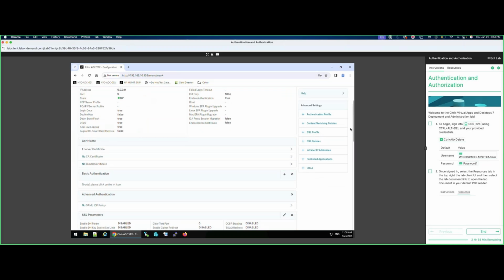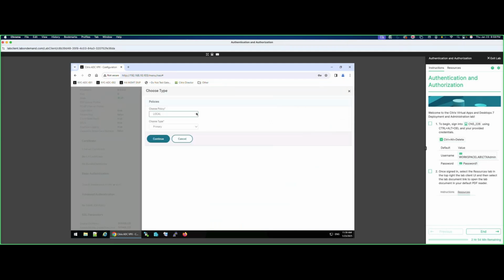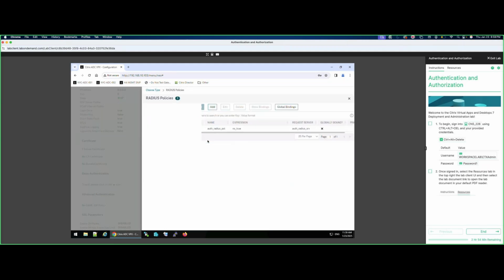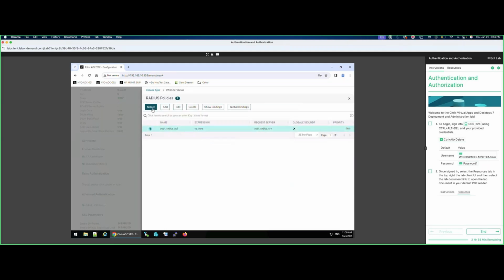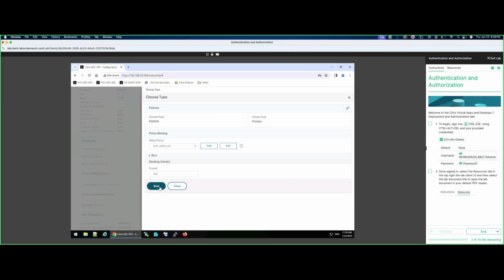So you'll see it here, right? And you're going to select. This is going to be radius, right? And it's going to be the primary type, right, sir? Okay, and select that policy. Okay, and I'm going to bind it.